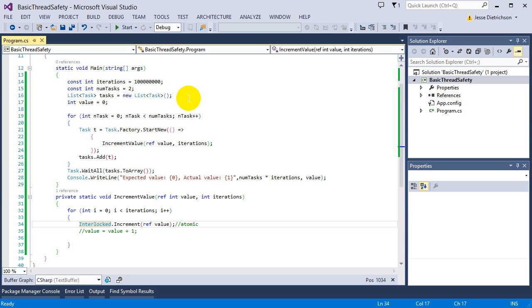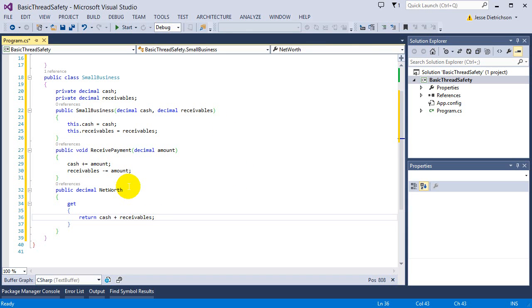So let me go ahead and just do that real fast. It's going to be instant for you, but I need to type it out. Okay, so here's my class called SmallBusiness. Now, SmallBusiness has 2 operations that we need to focus on: ReceivePayment and NetWorth. ReceivePayment takes in an amount, adds that amount to cash, and then subtracts that amount from receivables. And NetWorth is just your cash plus your receivables. So we have these 2 operations.